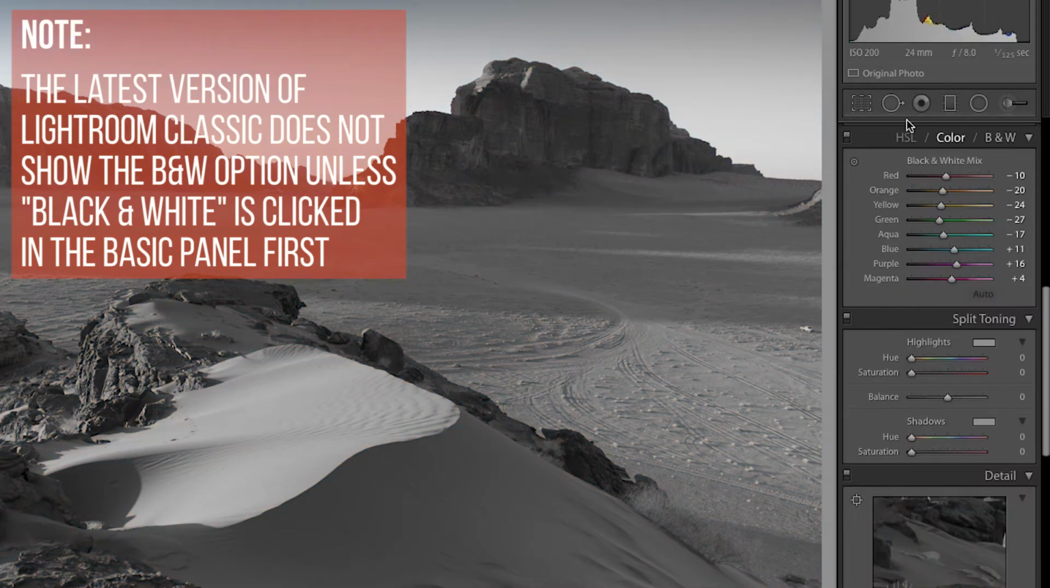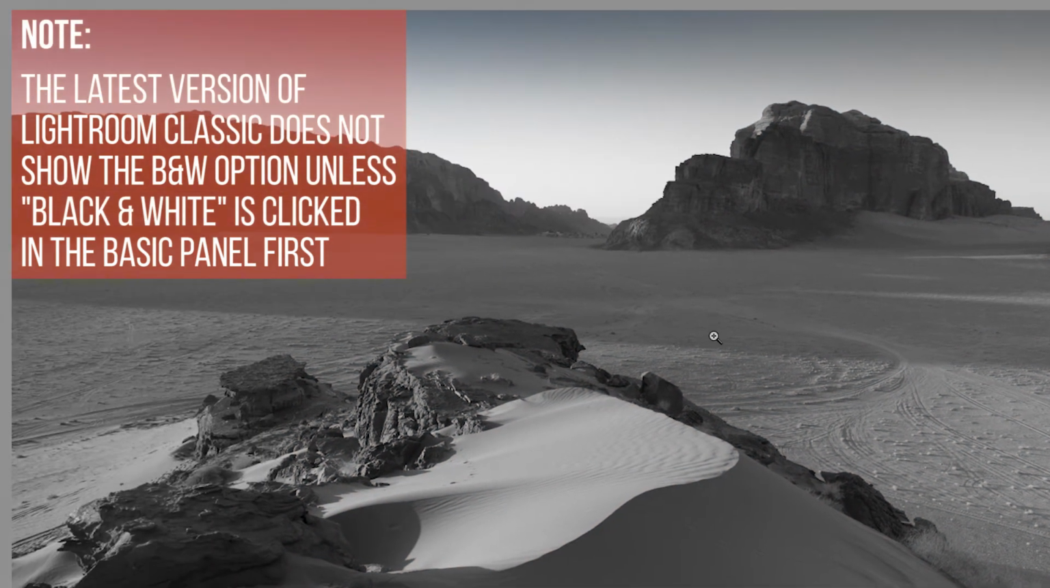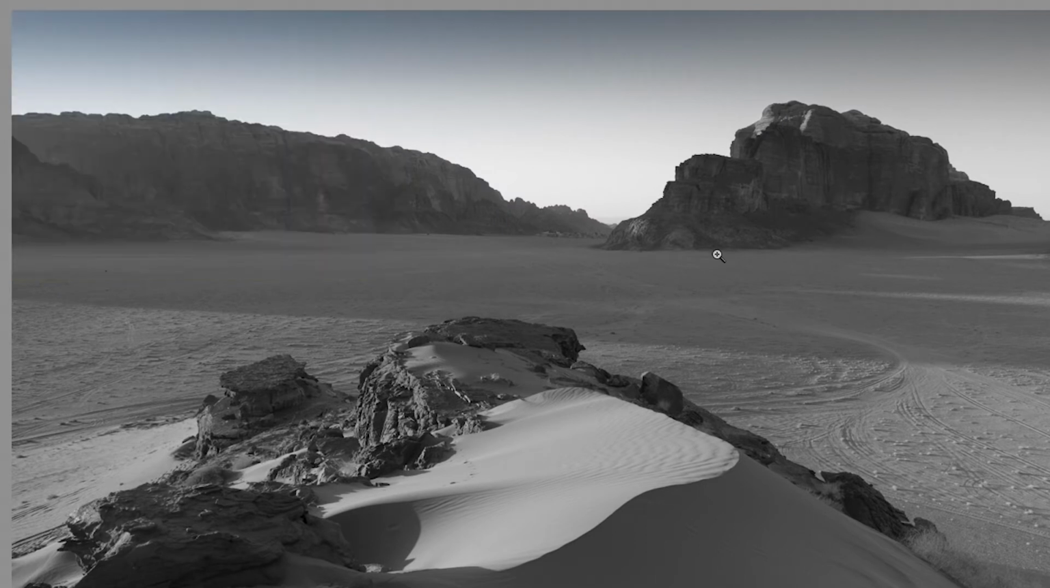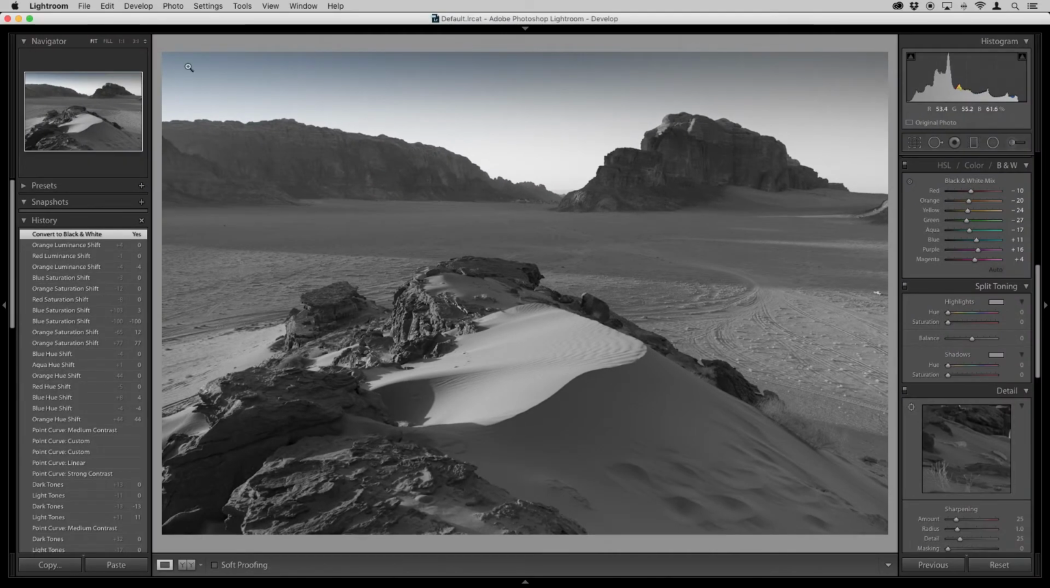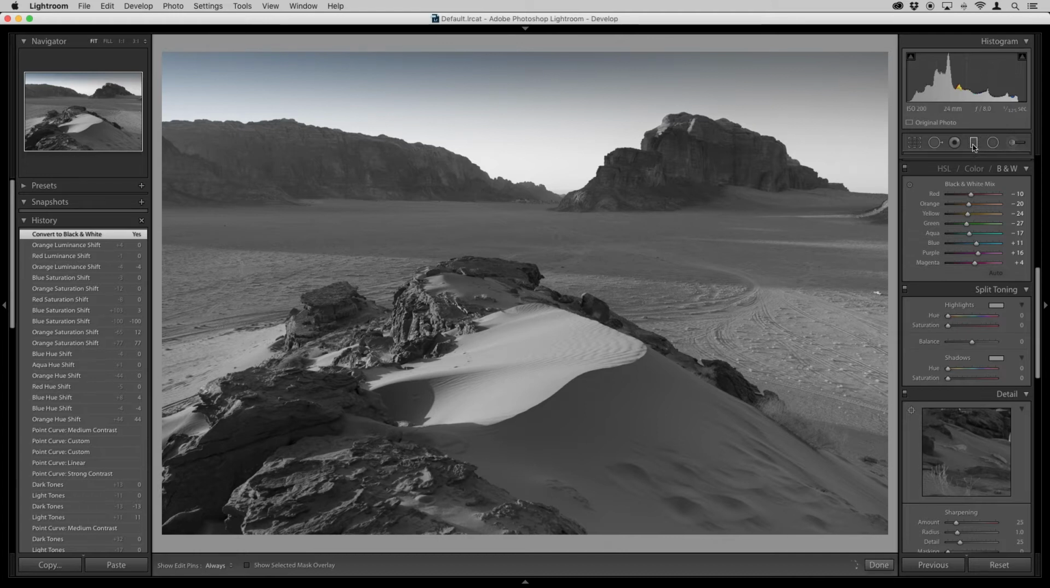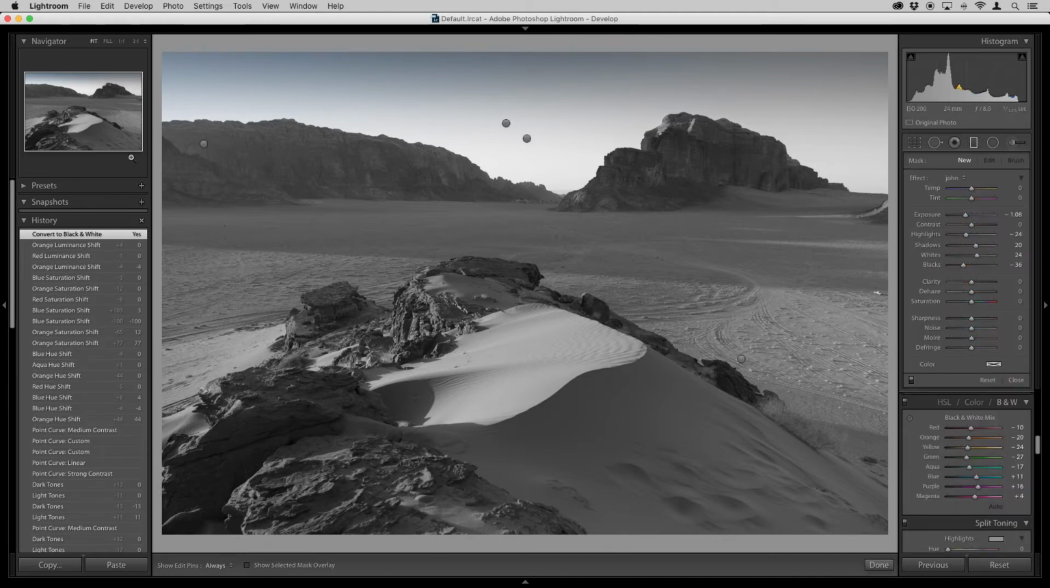So I'm going to go ahead and click on that, and you can see it instantly converts my image to a black and white image. But you'll notice we still have a little bit of blue up here, and the reason for that is, remember when I added this gradient, on this particular one I added some color. There's actually blue in there.